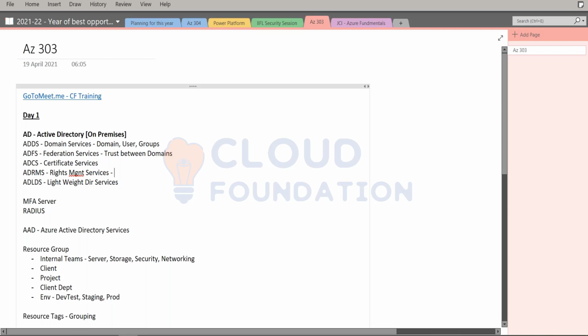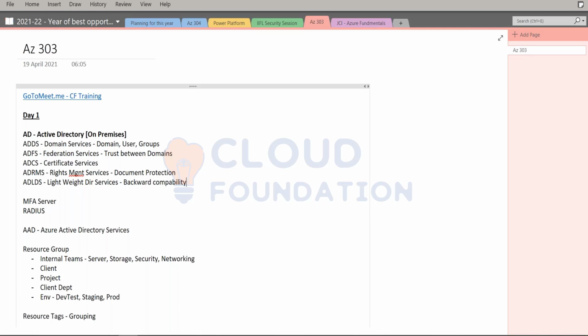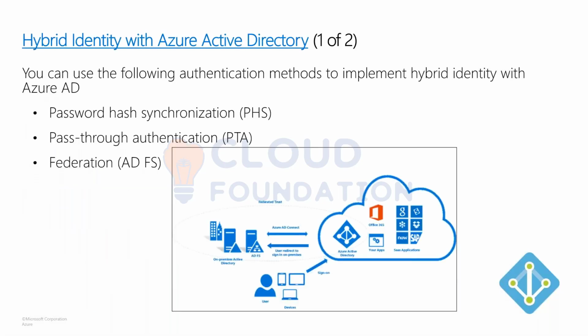As far as Rights Management Services is concerned, the focus over here is document protection. You have your ADLDS for backward compatibility. So if you have any non-Active Directory kind of environment and you want to associate with that, then you'll use ADLDS. This is one of the legacy services for integrating with other non-AD domains. So when you're talking about federation over here, this is ADFS.